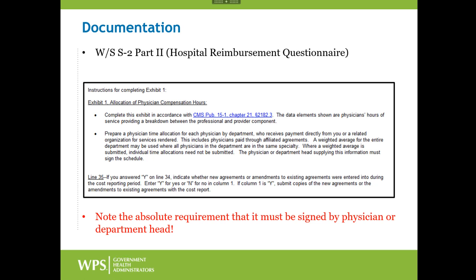Unfortunately, we are bound by these CMS requirements as we are doing our audits. If there is no signature, if it's a signature that's well after the end of the year, it's not contemporaneous, or if it's signed by a party that's not the physician or the department head, we cannot allow this allocation agreement, and it will be treated as if no allocation agreement was submitted, which means that all the cost will be disallowed. We are bound by that requirement.